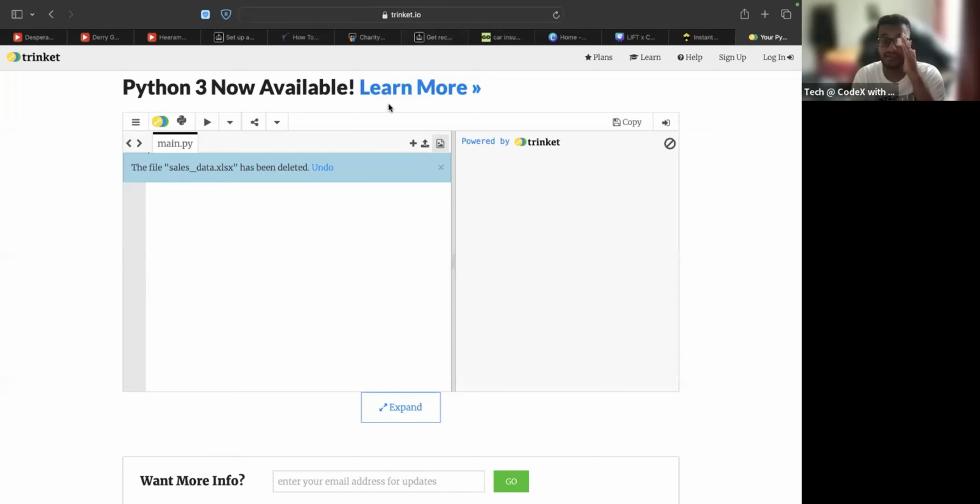You should be on Trinket. I've just sent the link in. This is where we're going to be writing our code. If you're using something else to write your code, that's absolutely fine as long as you know it works.